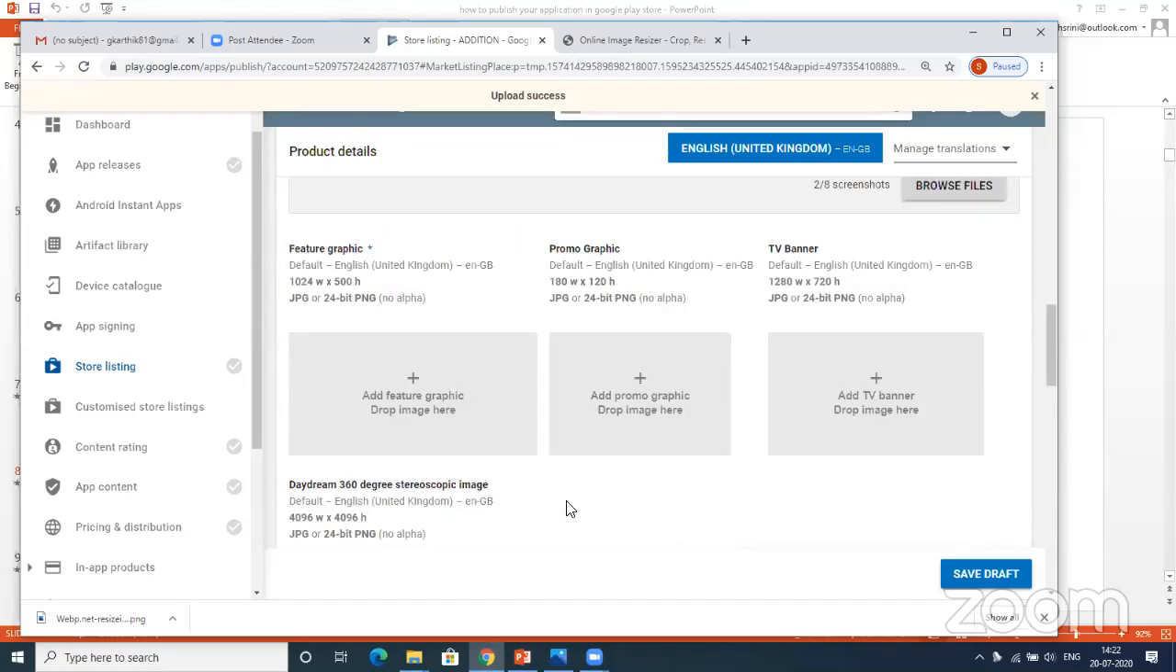Now scrolling down, you can see four options: feature graphic, promo graphic, TV banner, and daydream 360-degree stereoscopic image. Only the feature graphic has an asterisk symbol, so we are not going for the other three options. What is this feature graphic? Since this is an addition application, it won't have many features, but some applications have many features and you have to tell about their components. In that case, you can take a PowerPoint, type your own features of that application, and upload it.